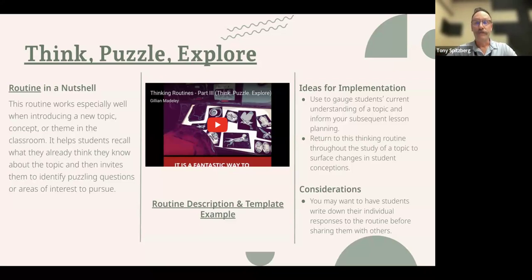And then they're going to brainstorm how to explore because at this point their curiosity's peaked and they really want answers. And so now it's about coming up with a means of exploring those answers.